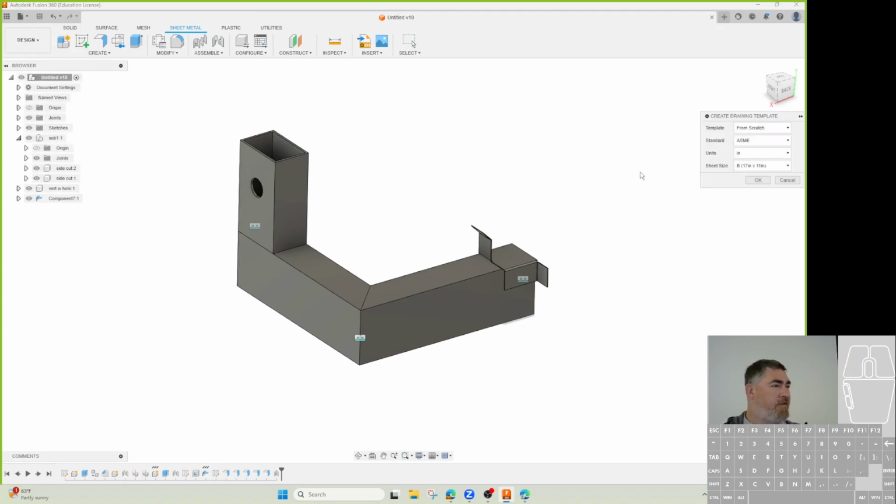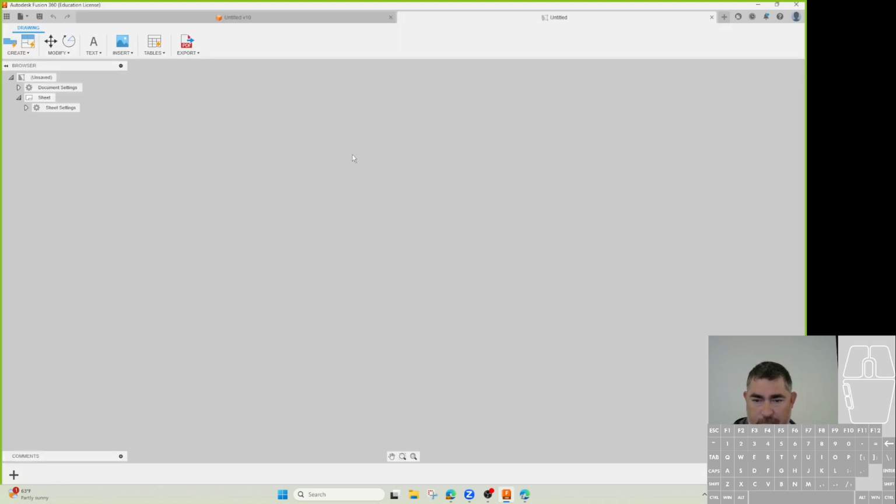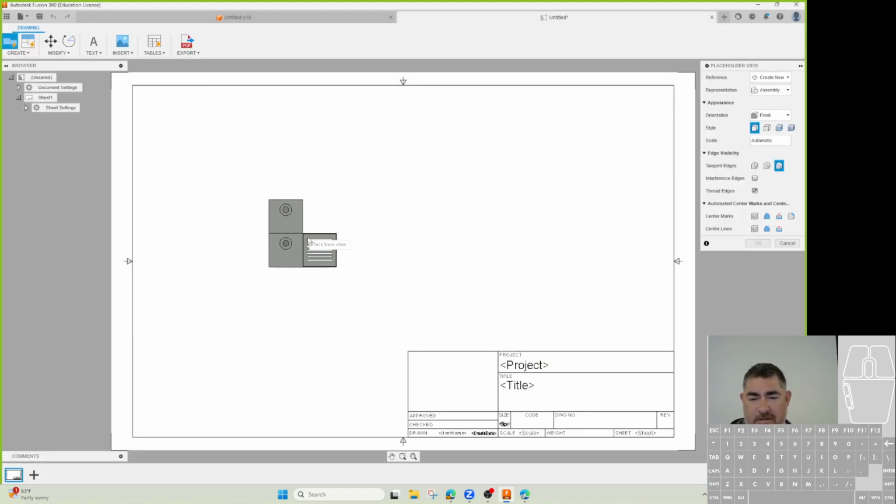Those of you that already took 10, you've already got a drawing template. Those of you that haven't, this is a good thing to do here. We're going to do From Scratch, ASME, say OK. And all it does is it's going to have kind of a blank page and just some placeholders.